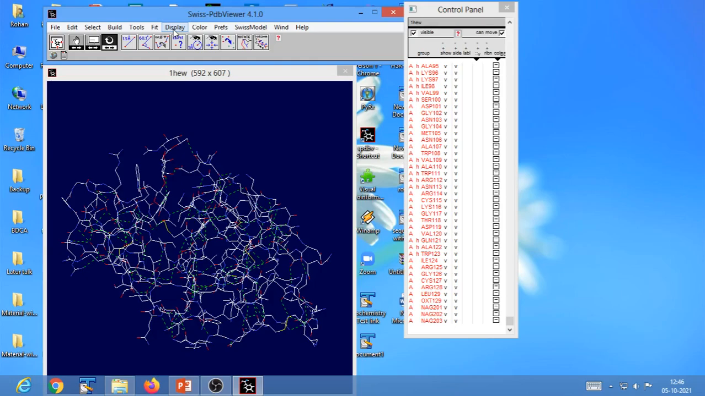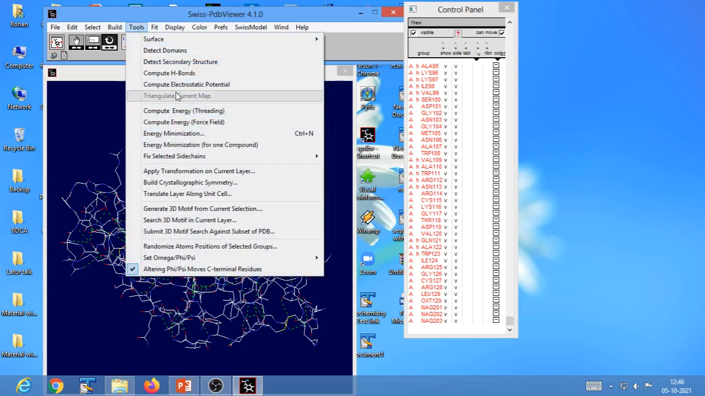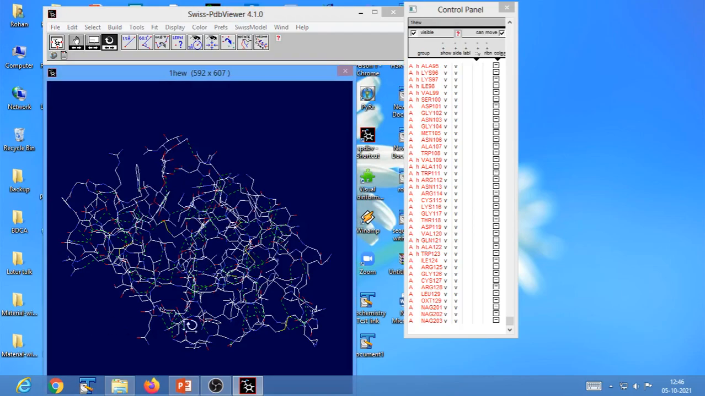In case you have restarted the computer program, then you might want to again go to tools and first compute the hydrogen bonds and then display them.